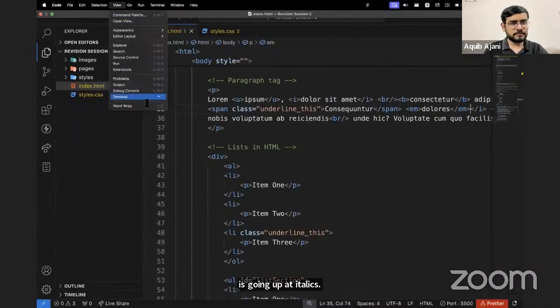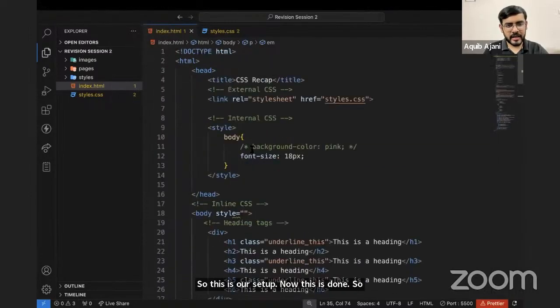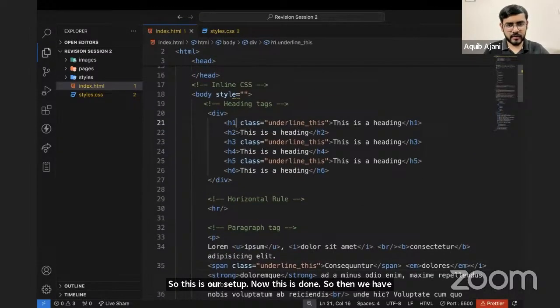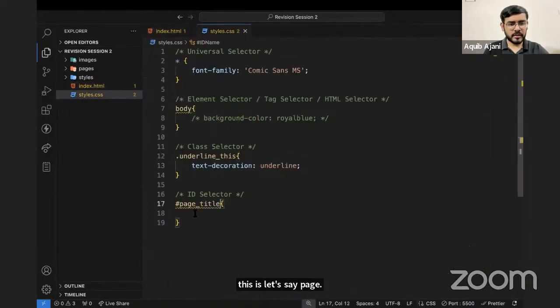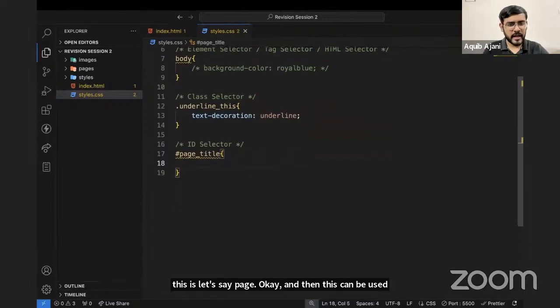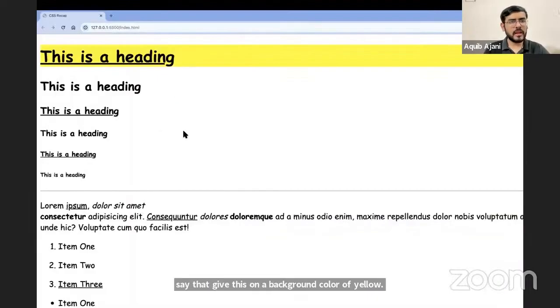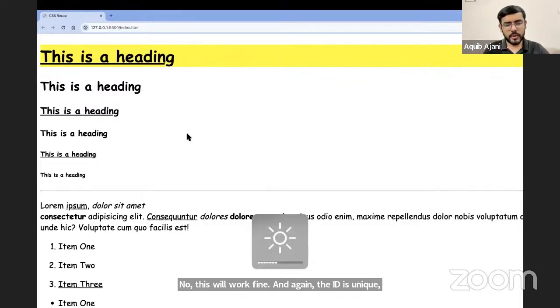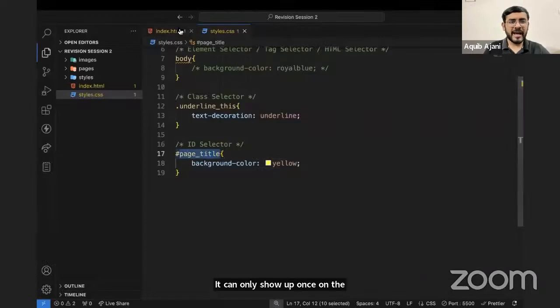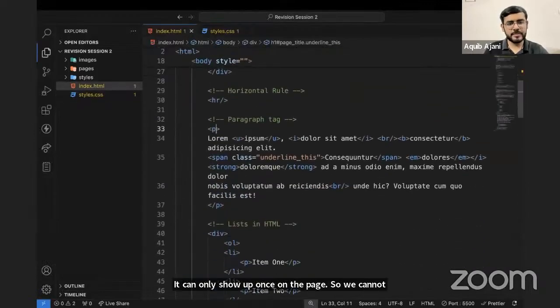Now this is done. So then we have an ID. Let us take the first heading. For example, say this can get an ID, let's say page-type. And then this can be used. Again, we can style it like this as an ID. And let us say we give it a background color of yellow. Now this will work fine. And again, the ID is unique, which means it can only show up once on the page. So we cannot repeat this ID anywhere else. It will work though. So technically speaking, HTML will not give us any error.